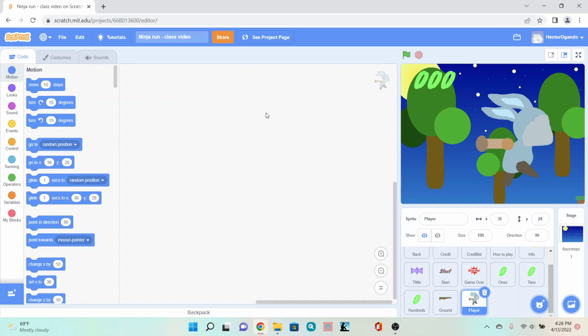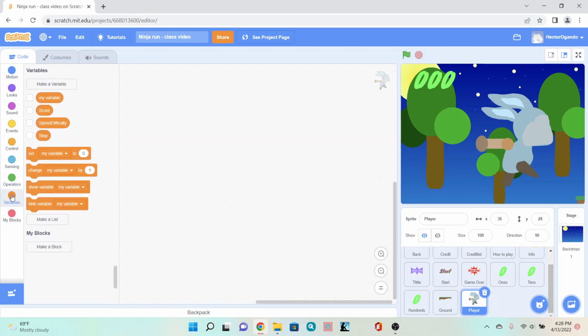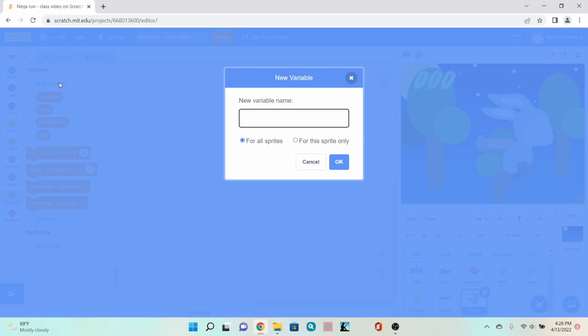Hey guys, so now we're going to go ahead and start coding our player. To begin, we're going to make 3 variables. We're going to click on variable, then make a variable. It's going to be for this sprite only. Again, we're going to make 3 of them, and they're all going to be for this sprite only.